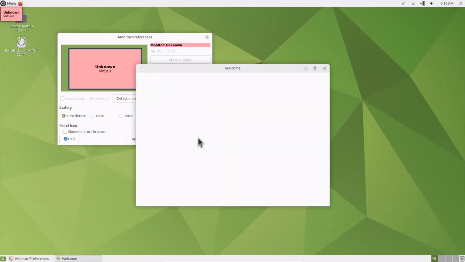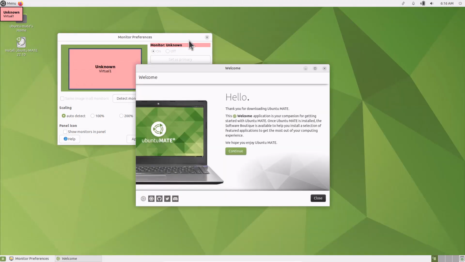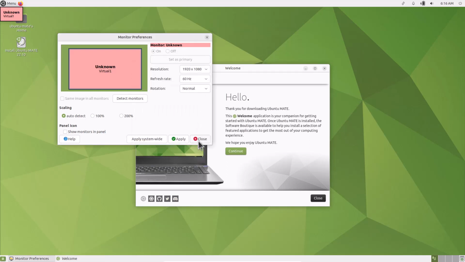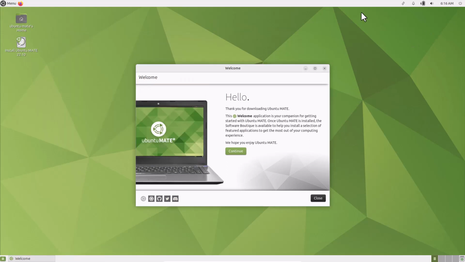Alright, now it is good. And the Ubuntu welcome has appeared, the Ubuntu Mate welcome. This is a snap package.